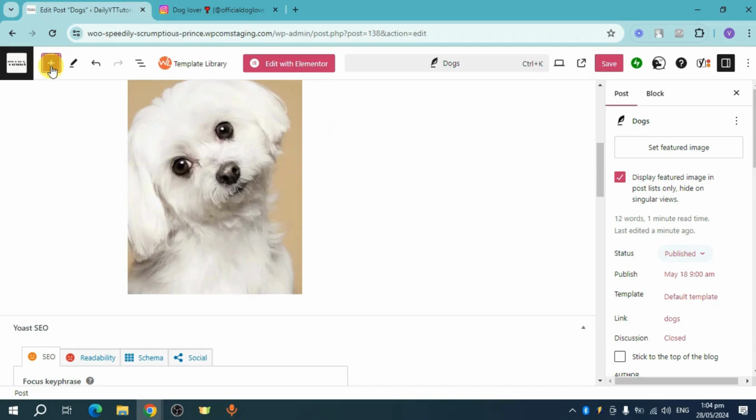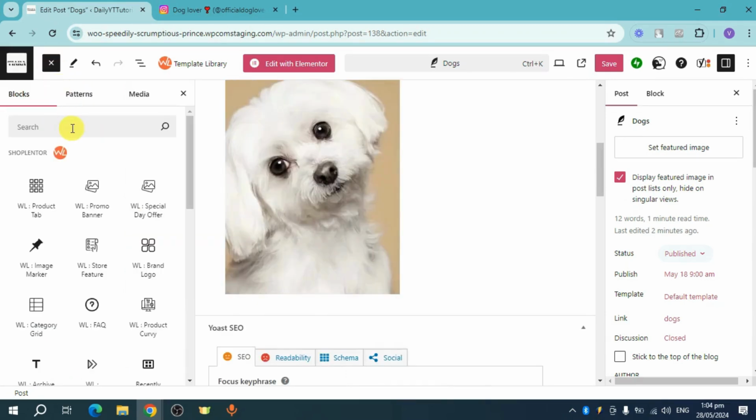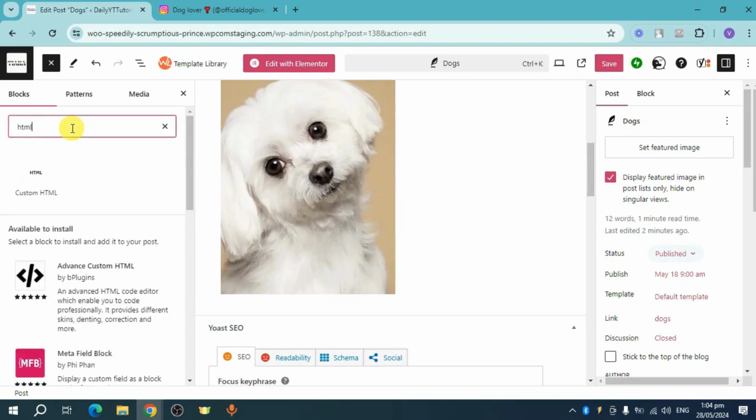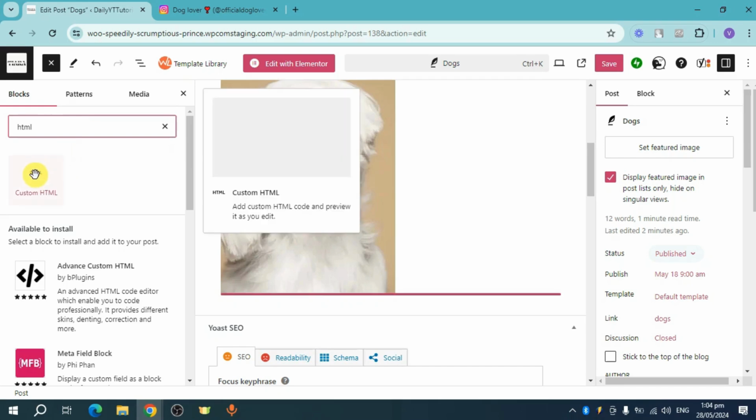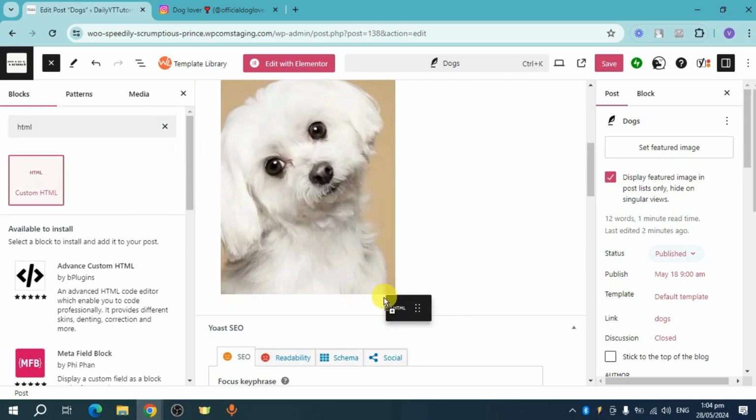Click on this plus icon. And then from in here, you should be able to see this search bar. So click on this and search in here for HTML. And then let's search in here for that, and you should be able to see this. So you can add that wherever you want it put. So for example, for this case, let's head over and add this right below this one.